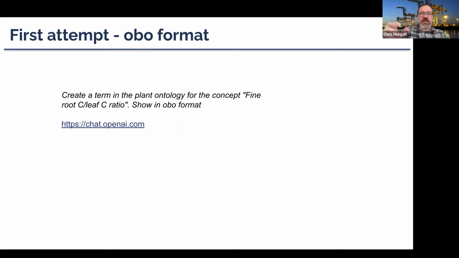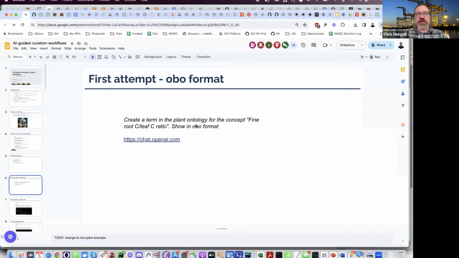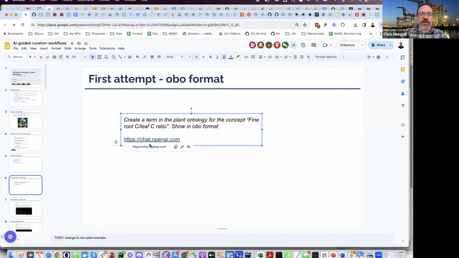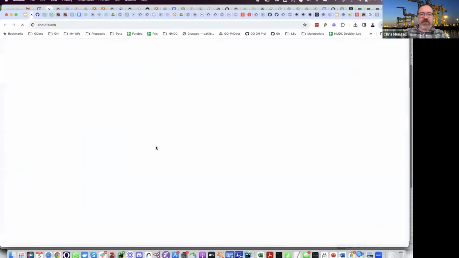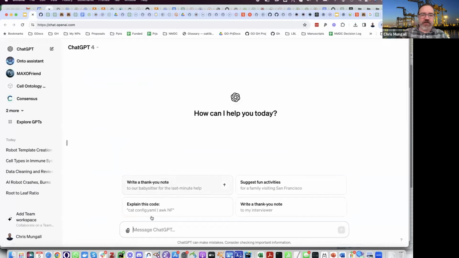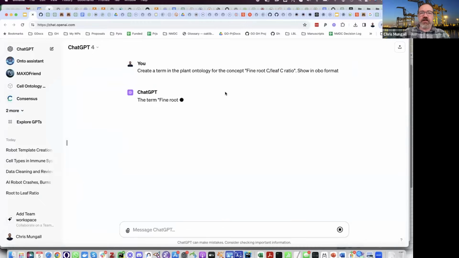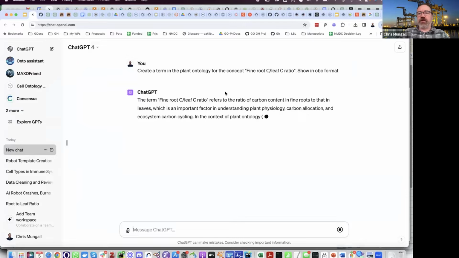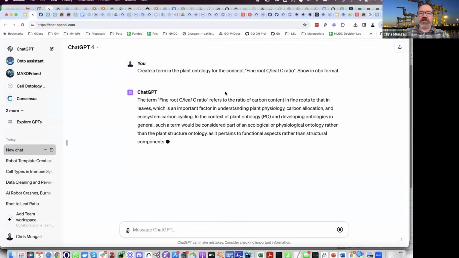All right, just to get us started, here's a little experiment. Sorry, I'm going to be switching between slide mode and demo mode. Something you've probably all tried, but let's give it a go anyway, is what happens if you just go into a plain ChatGPT interface and start asking it for ontology terms. A lot of people have tried this so far. We're going to ask for terms in OBO format just because they're a bit more concise and easy to read. So let's try: create a term in the plant ontology for the concept fine root carbon to leaf carbon ratio. Show this in OBO format.